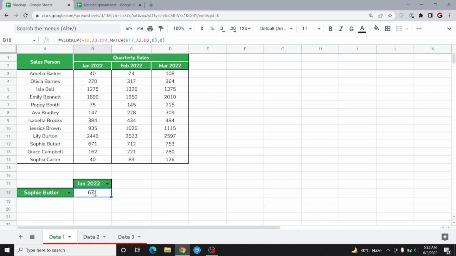That is the VLOOKUP formula, a simple formula, and you can apply this simple formula in your dashboard, small kinds of dashboards, and make it dynamic.